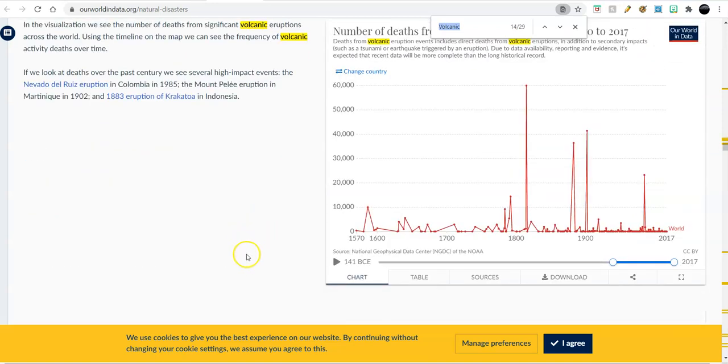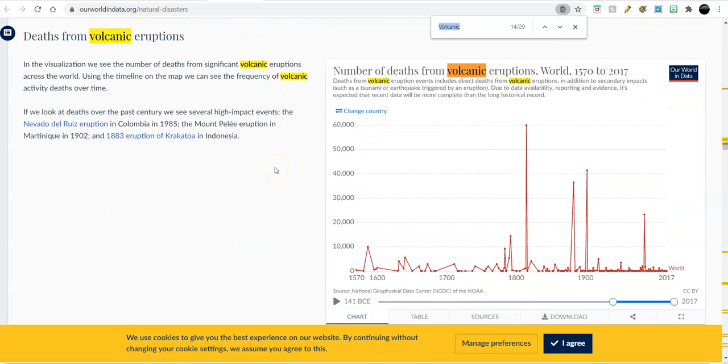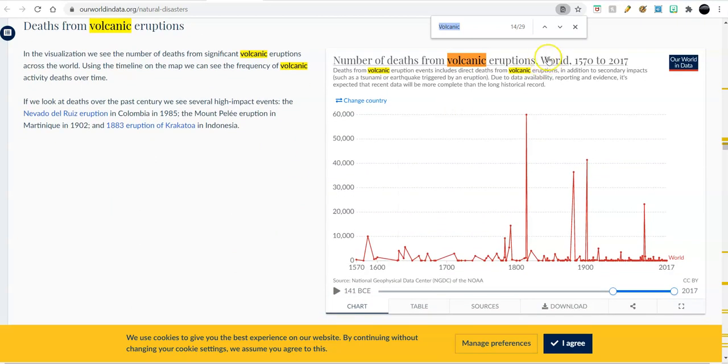Here we've got number of deaths. Well, this one will work. Number of deaths from volcanic eruptions worldwide, 1570 to 2017. Remember, I read the title. I'm then going to look at the labels on the left and label on the bottom. So we have on the left, we've got number of deaths in the 10,000s, which is an insane amount.